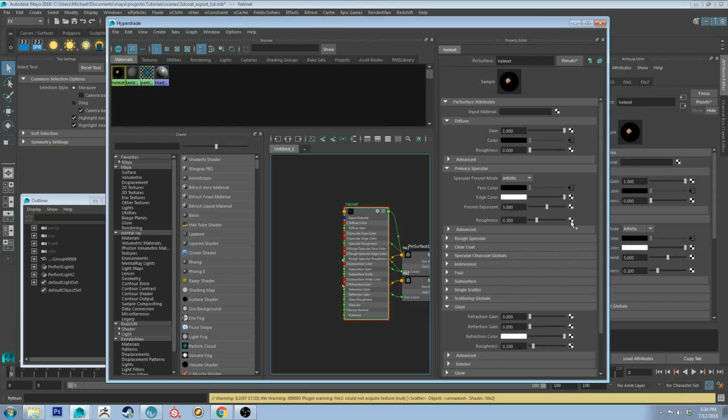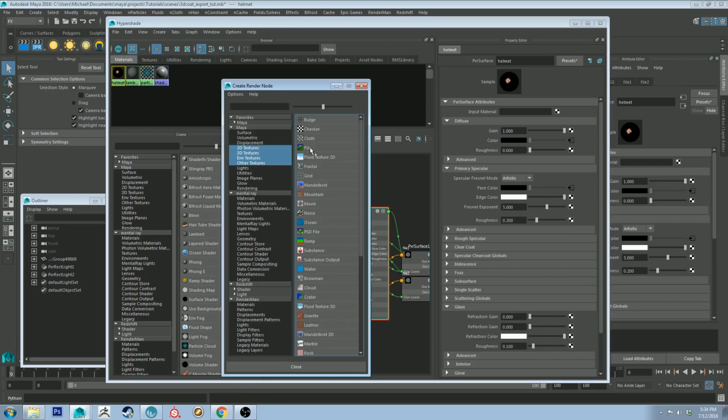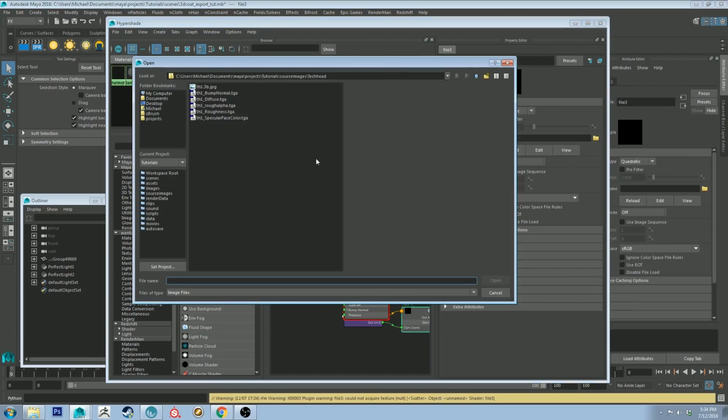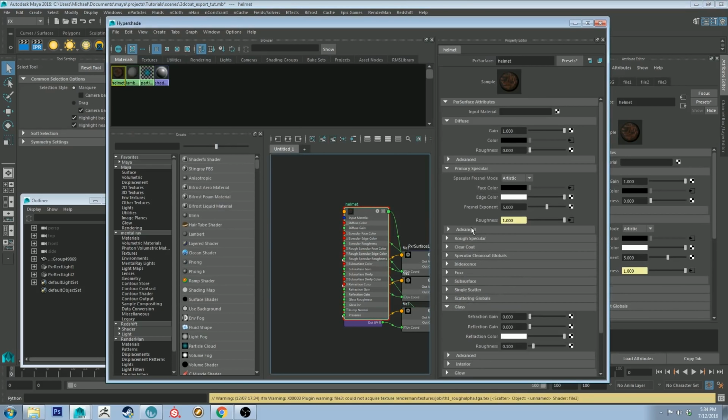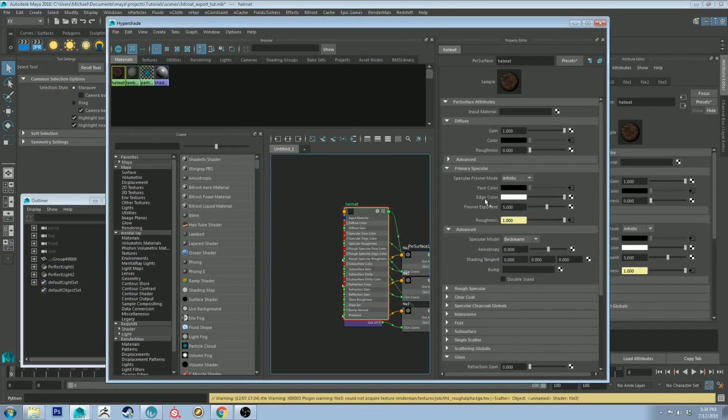And now let's plug in our roughness map. And that is going to be, I've created this rough alpha, so that's what it's called when I export it. Otherwise it'd just be called roughness by default, but I'm going to use the alpha one because I know that it works correctly. Also, under the primary specular lobe, you need to go to advanced. You need to change the specular model to GGX. It's the same model that 3D Coat uses, so you'll get the best result if you do that.